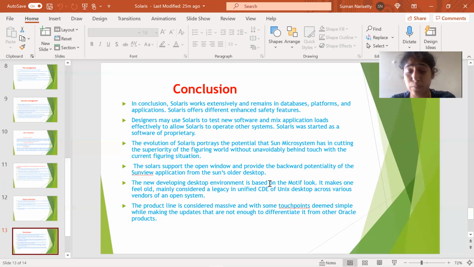The new development in the desktop environment is based on the Motif look. It makes one feel old, mainly considered a legacy in the unified CDE of Unix desktops across various vendors of an open system. The product line is considered with some touch points, making updates that aren't enough to differentiate it from the Oracle product. And also, Oracle officials say support for Solaris will continue to exist until at least 2034, which assures customers of a long-lived future.